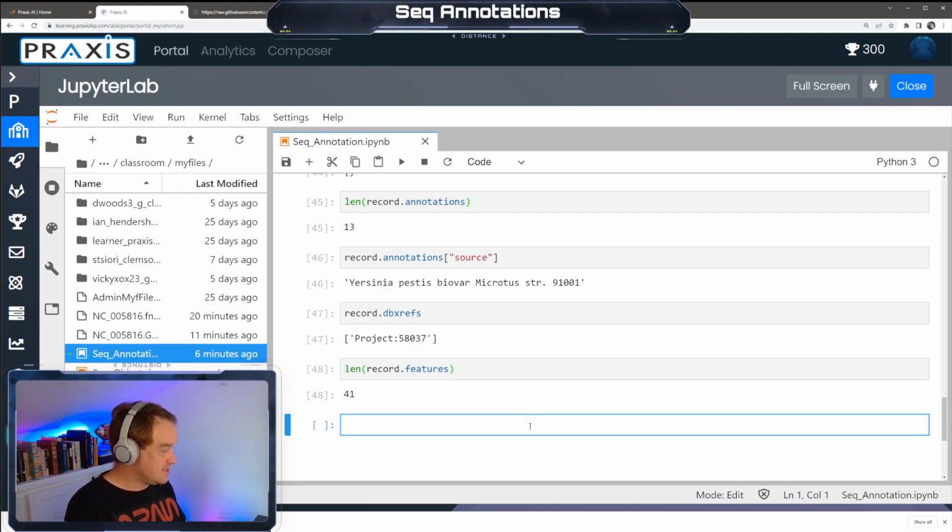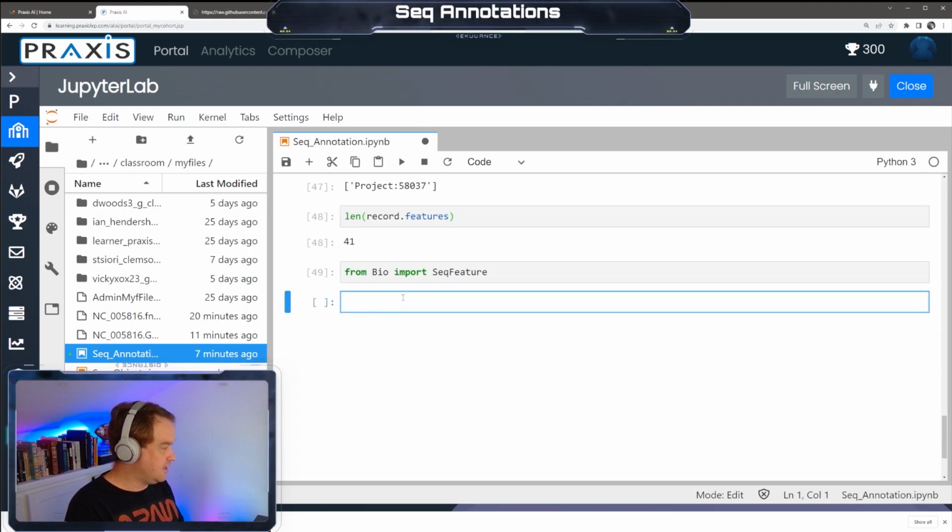So you can do things like from Bio import SeqFeature, and we can do start_position equals SeqFeature.AfterPosition(5).